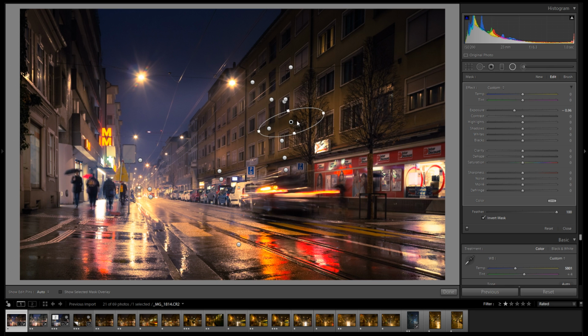So don't just skip over it, really try to understand what it does and then take advantage of it, because it's one of the most important tools in all of Lightroom, if you ask me. Going further a little bit, I do think I'm gonna add some more minus exposure here.